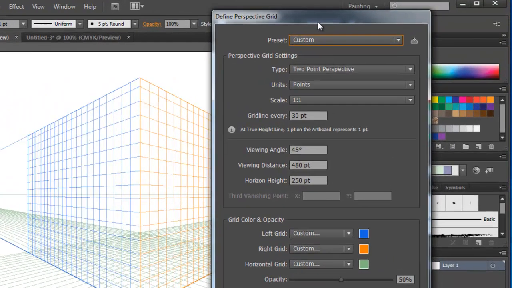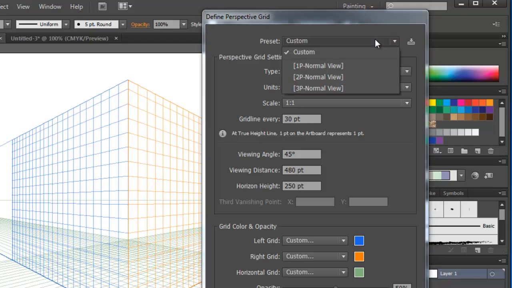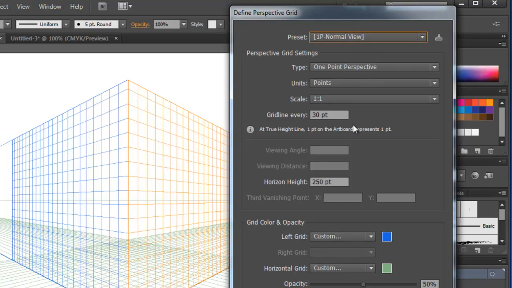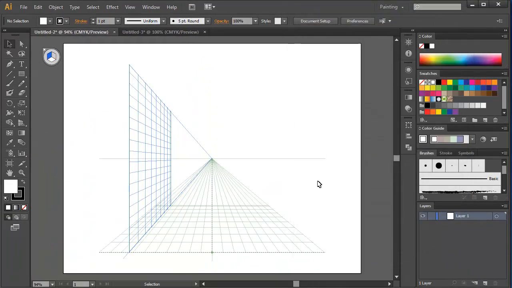So the grid options that you have, there's some presets that are there. We'll go ahead and just take a look at them. First thing I'm going to show you is 1-point perspective. It's 1P Normal View. And when you choose it, under the Perspective Grid settings, it shows you 1-point perspective, a number of points and a scale and a grid line every so many points. And you have a ton of adjustments here. It's pretty cool, as well as you can even adjust colors. Now I'm going to go ahead and click OK so you can see what the 1-point perspective grid looks like.